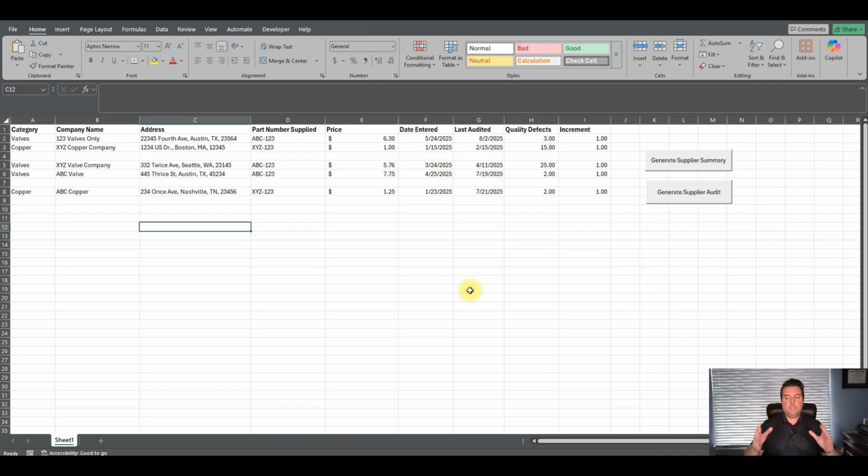But let's just assume you can get to this point. You've got some data on suppliers. And what this file does, I'll just go through the functions, and then what I'm going to do is probably recreate it step by step so you can see exactly what I did with it.